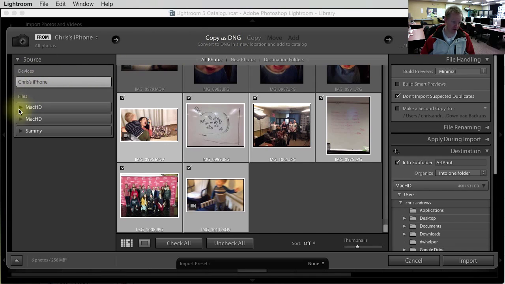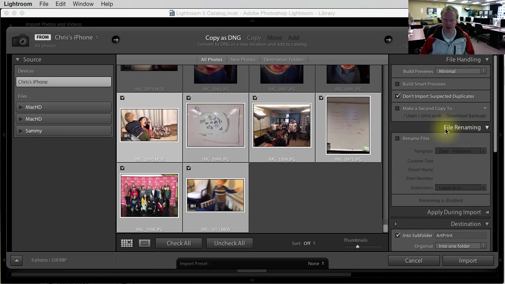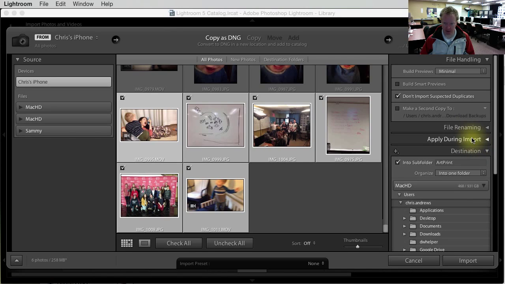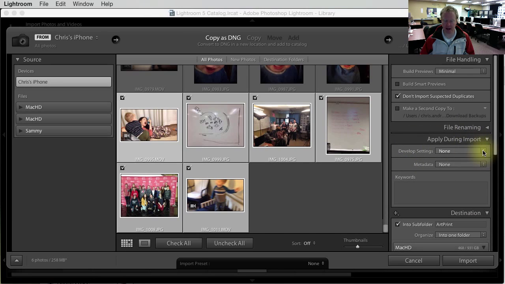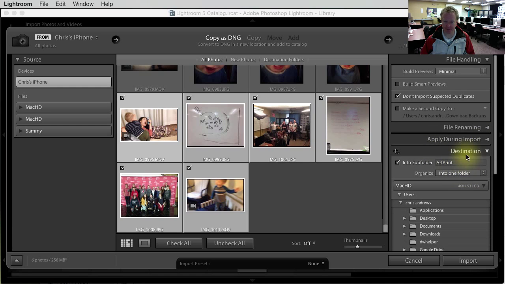So I'm going to put that on. It'll show all my devices over here. I can also import from other places on my computer. Then what I'm going to do is come over here, just so you know what's happening. File renaming, if you wanted to rename the files instead of them being img underscore blah blah blah, I don't really deal with that. You can also apply effects to them while you're importing. I don't really deal with that either.